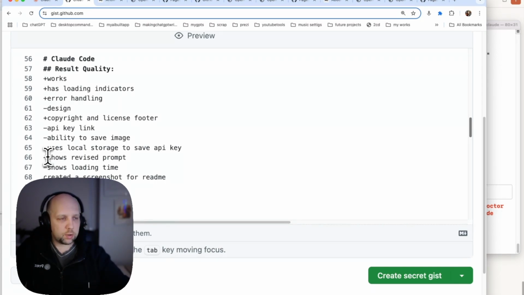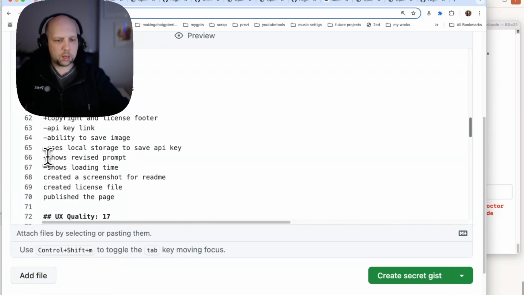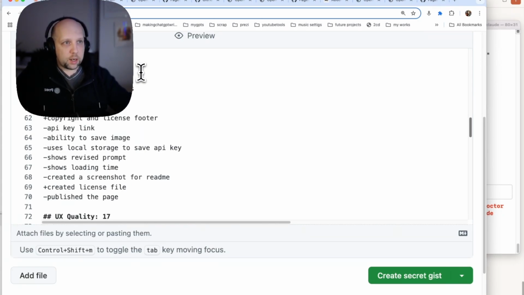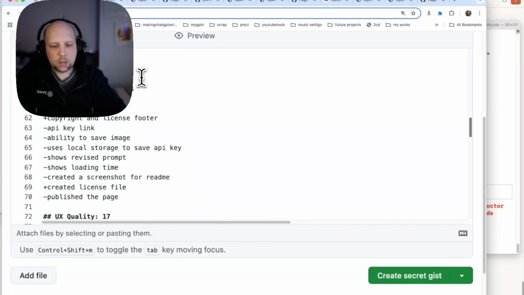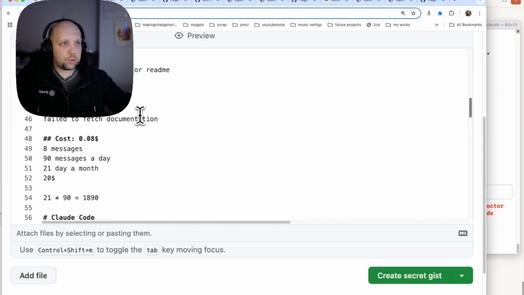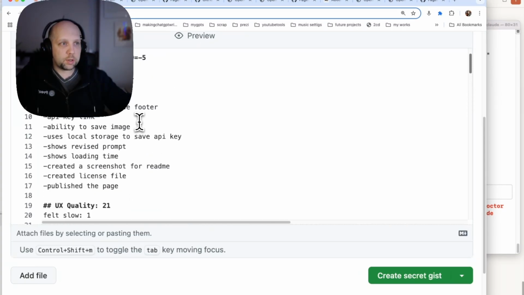Created a screenshot for a README. Honestly, none of them are probably going to do that. Created the license files. Yes. Published to the page. No. So what do we have? In the end it is 1, 2, 3, 4, 5 pluses and 1, 2, 3, 4, 5, 6, 7, 8 minuses, which means we get -3. So it's better than Visual Studio Code, but worse than Desktop Commander at the moment.